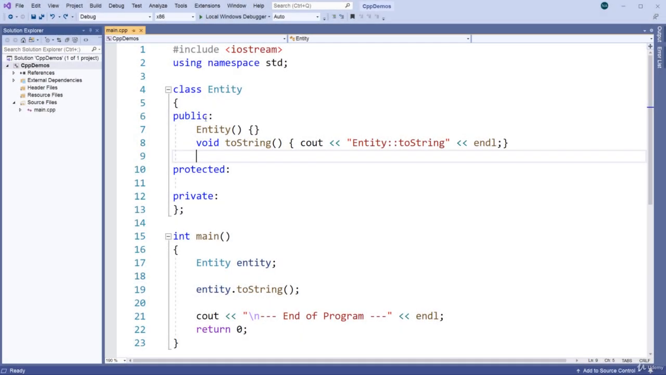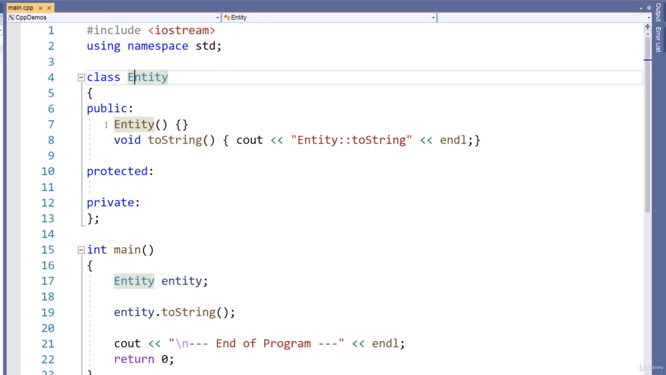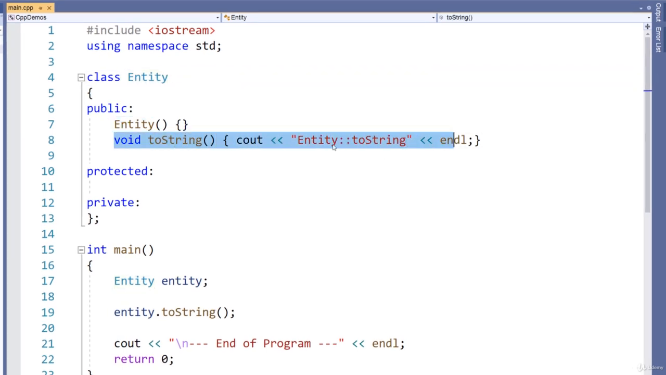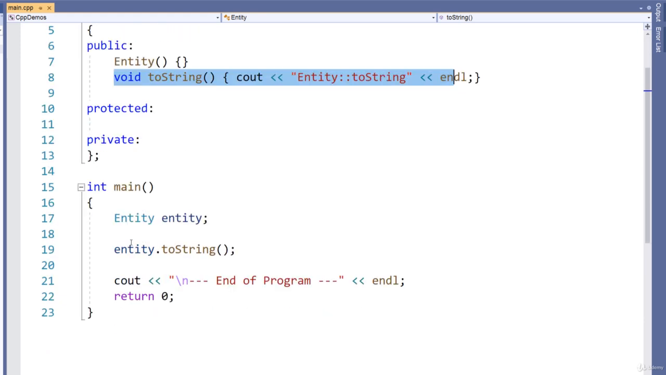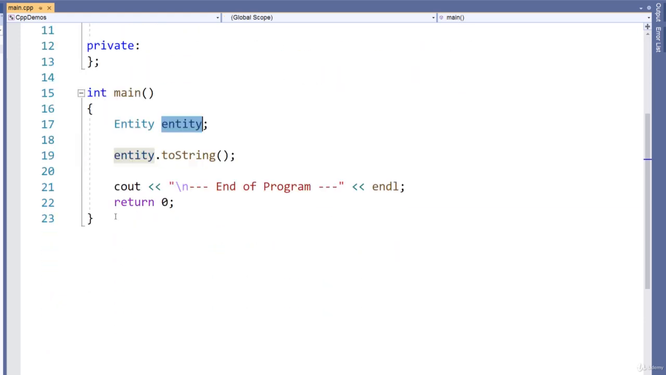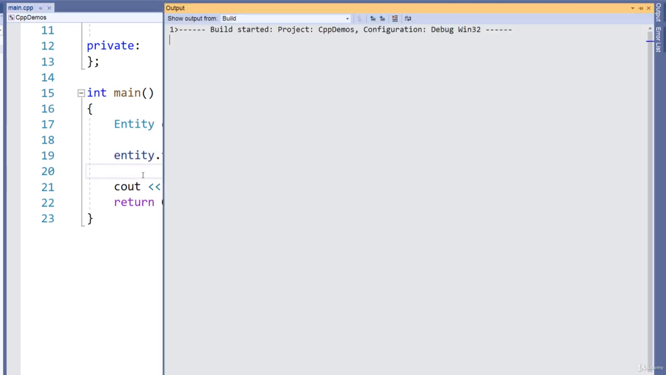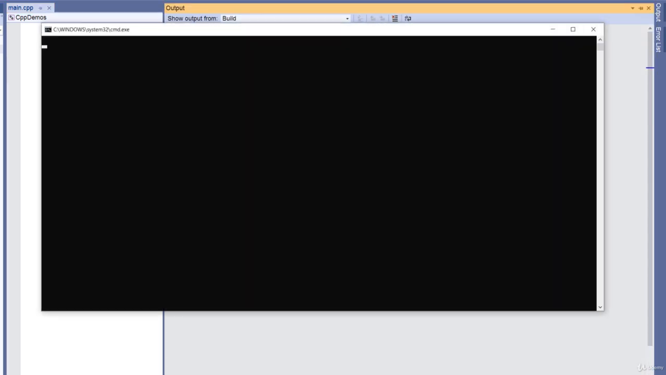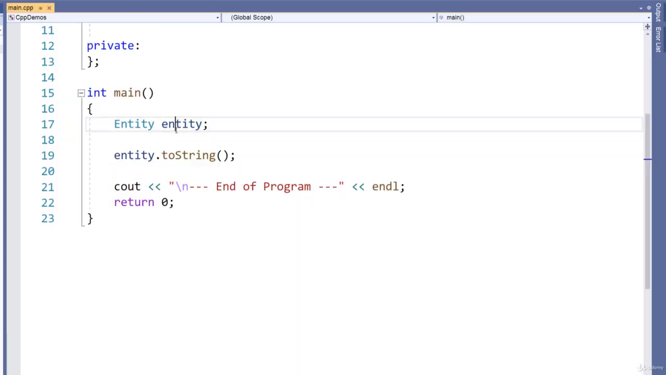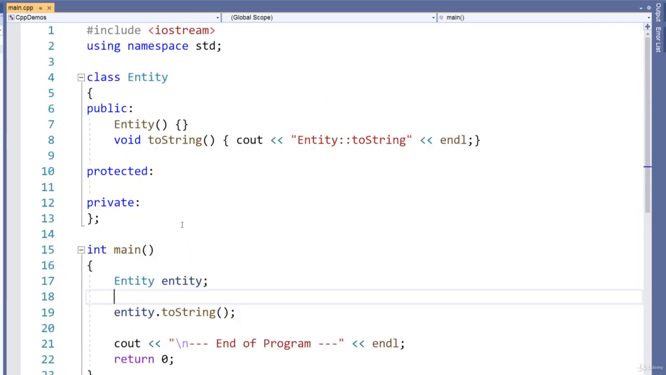A quick example on the constructor. In this class entity, I have a public constructor, and then I just have some toString function which is going to print out entity toString. And then in main, I construct entity. So I instantiate entity, I do entity toString, and if I build and run that, we get entity toString as we would expect. What happens is entity gets constructed successfully, and then we do entity.toString, so this function will get called successfully. But what happens if I move this constructor?